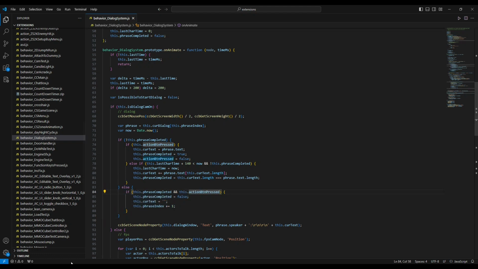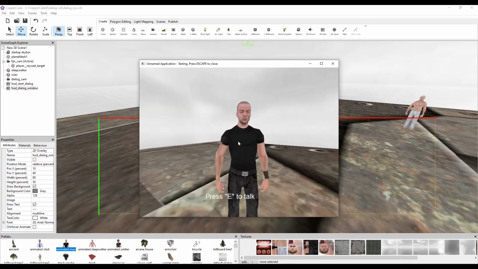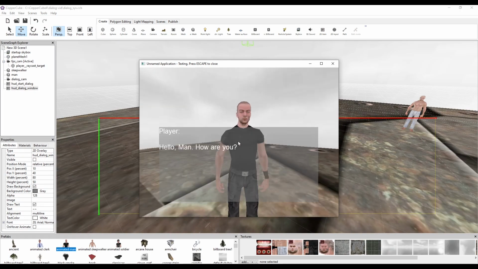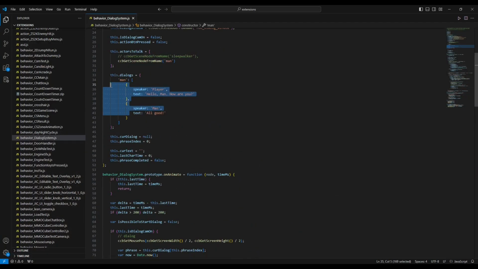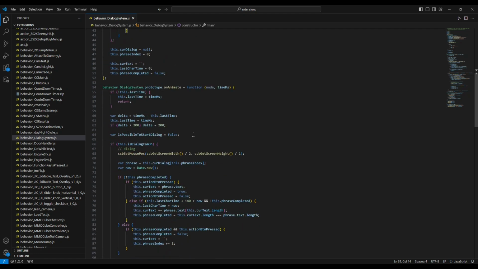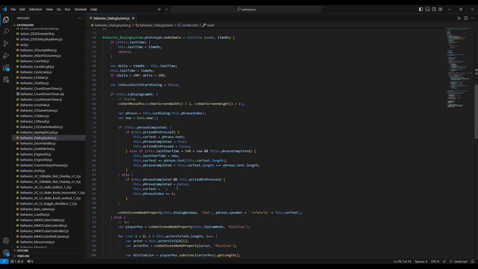We actually need to press the button, and for me it was just automatically switching to the next line. So now if you press E again, we see the second phrase, and if you press E again, we see an error. This happens because we only have 2 dialog phrases here, but we're trying to reference the next one, and it's undefined, and basically we can't get the properties of undefined, so we got an error.